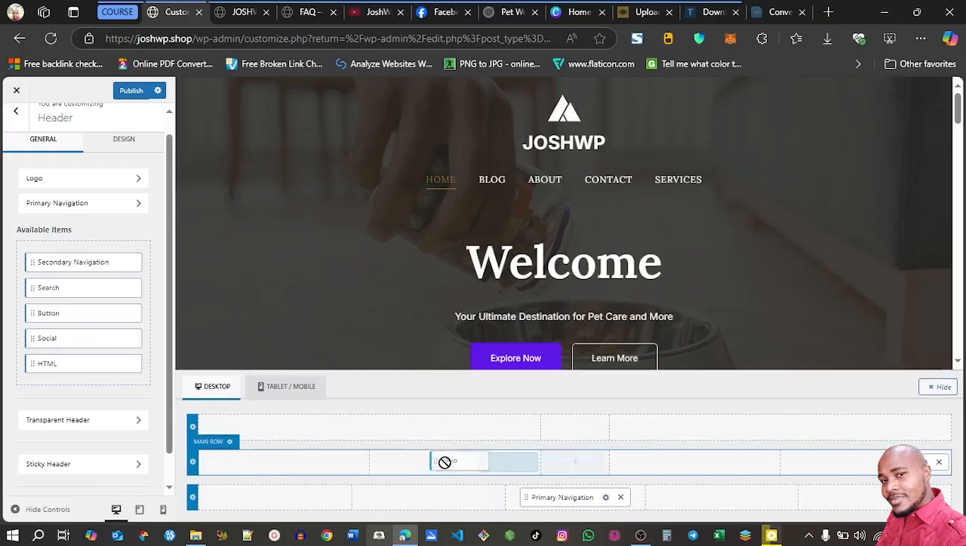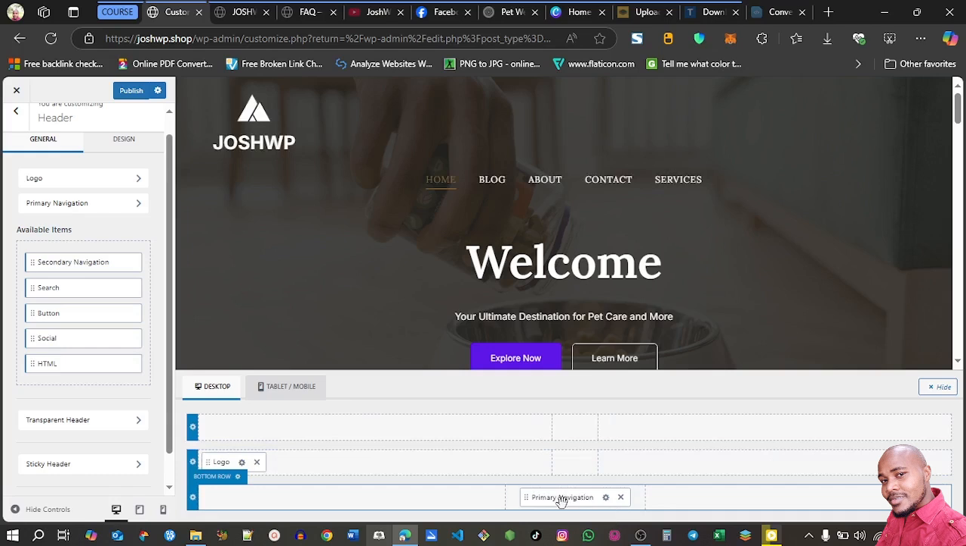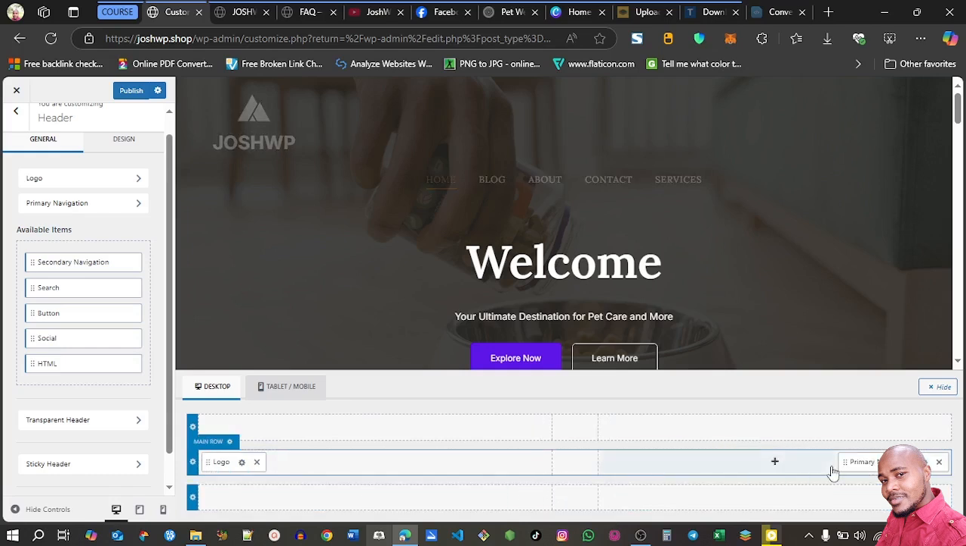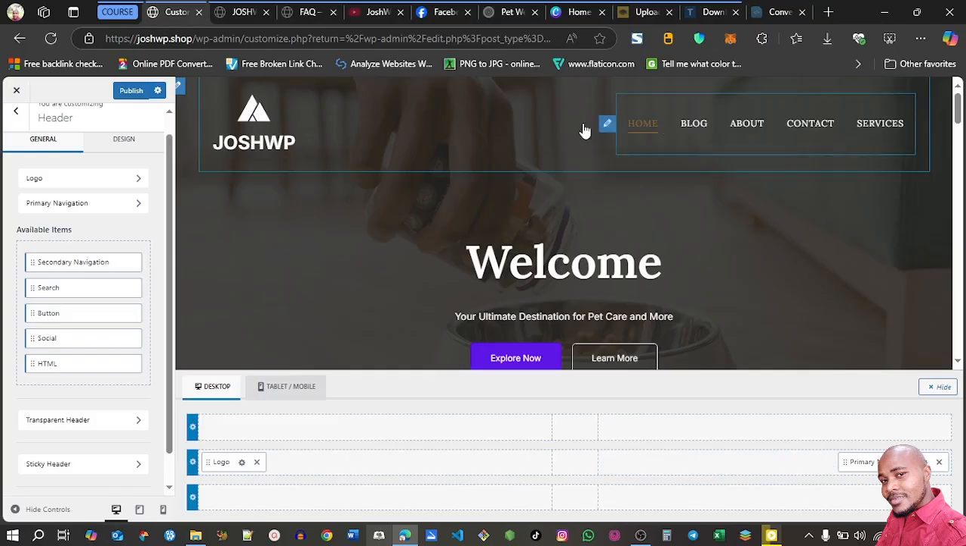So I will have this logo to come here. And I will have the primary navigation. We have also, let me delete this. We have the primary navigation here. I will have the primary navigation to go there. So you see, this is what our standard header looks like.